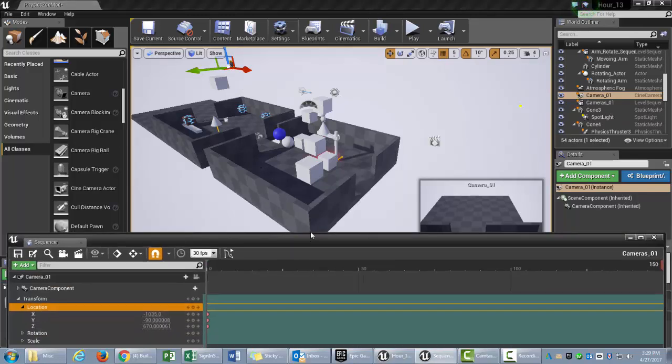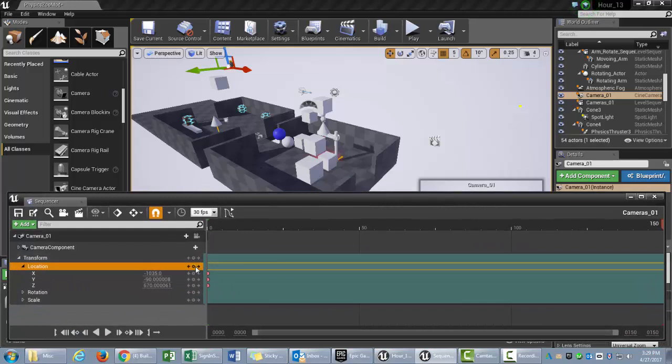Instead of pressing this little button right there, the other way that you can set keys is simply by tapping your Enter key on your keyboard. So I tapped Enter, and you can see that now it's set keys there. So if I scrub my slider, which is right here, you'll see the camera going from point A down to point B. That looks pretty good.